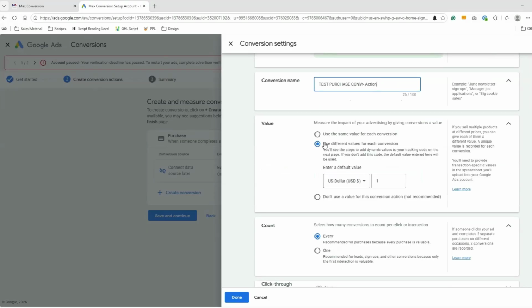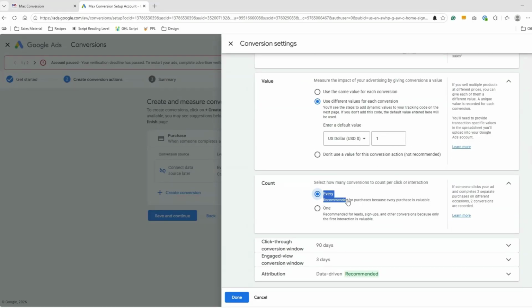And then what we want to do is use a different conversion value for each conversion. So we want to keep this enabled, keep it at 1, that's totally okay. Count is every. Now, if you guys are a service-based business, I would still recommend keeping it to every count. As you know, a client or a customer comes in via Google Ads and maybe they purchase 2 or 3 times from you. Within this 90-day window, you would want to attribute all the purchases back into Google Ads. So this is what I would recommend, is keeping it on every.